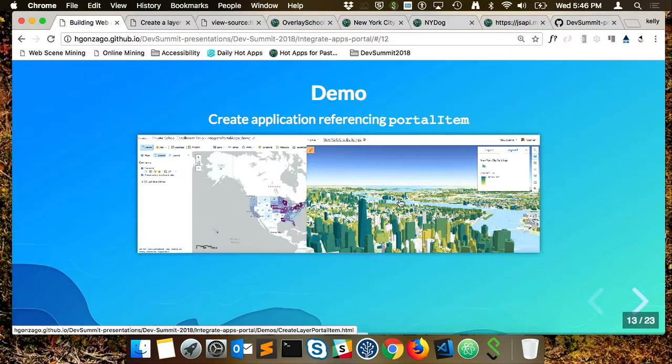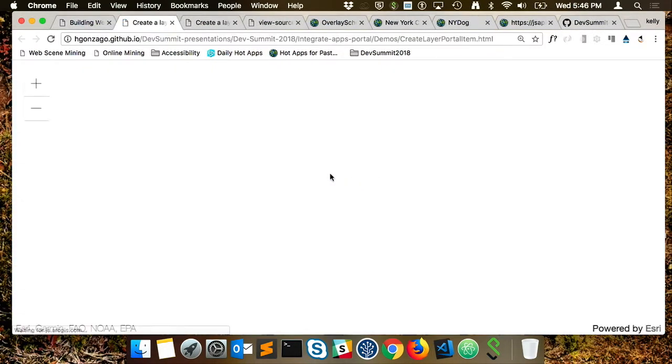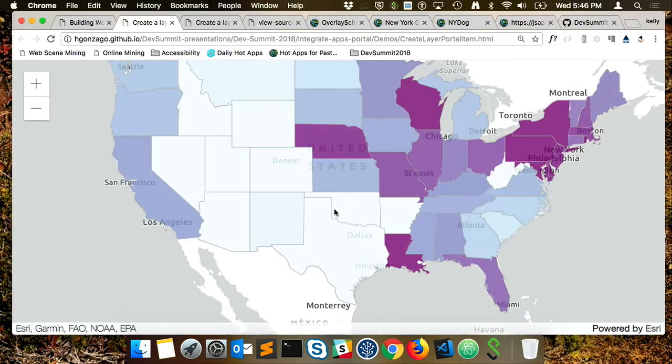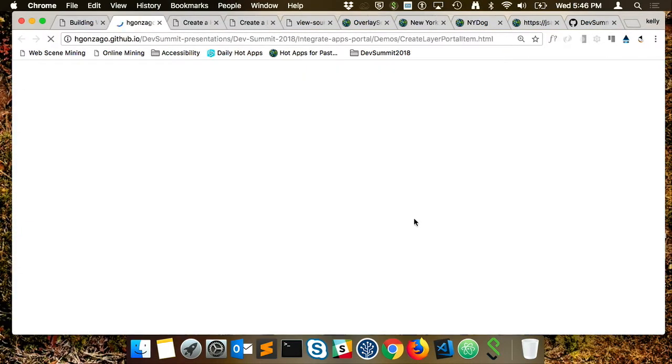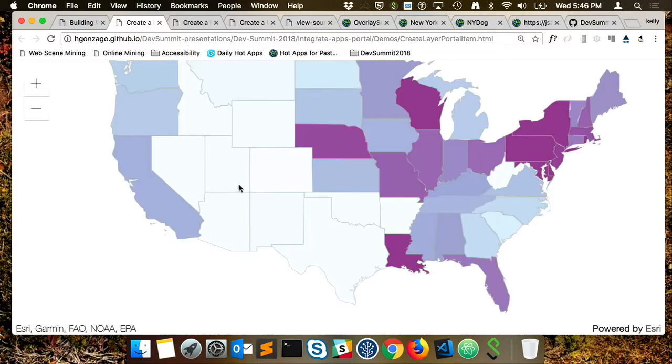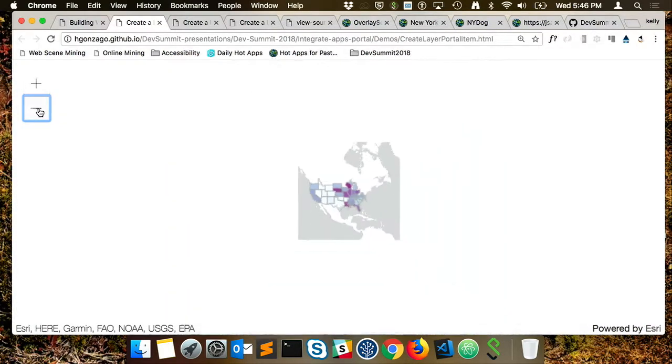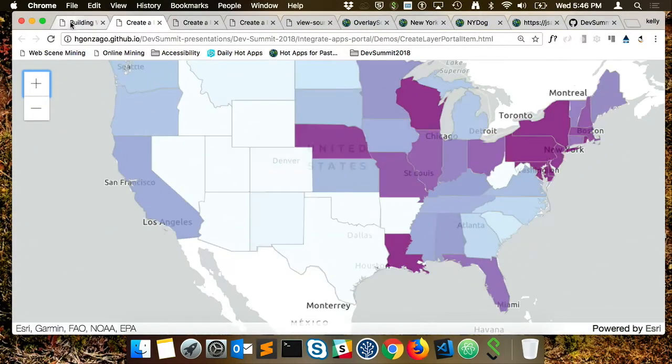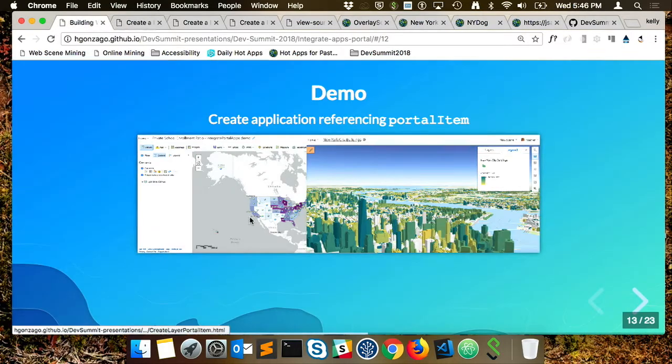Oh, I was ahead of the game. I think we have the same theme for a 3D app. Nope. Yeah, we do. I think the link is wrong. Is it? Because this is 2D. Yeah. Let's see. Maybe they're backwards.